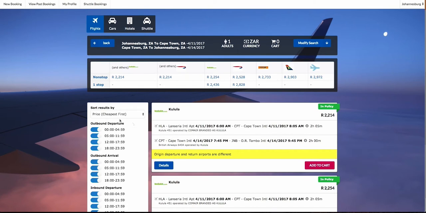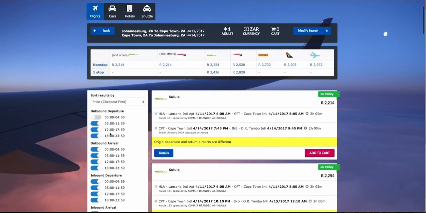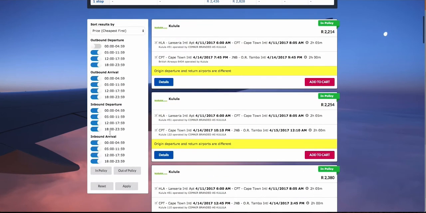Sort results. By default, the flights will be listed by price, cheapest first, but this can be altered to a variety of options, including shortest duration flights, earliest flights, or latest flights. Travellers can also make a selection on the timing grid and deselect certain flights if they don't want to travel during specific time ranges, such as from midnight to 5 a.m. They can simply switch the button for a certain time range off and apply policy for the new results. Travellers can also click on the button Out of Policy to see all the results for all the flights. In Policy is by default displayed on the result page.